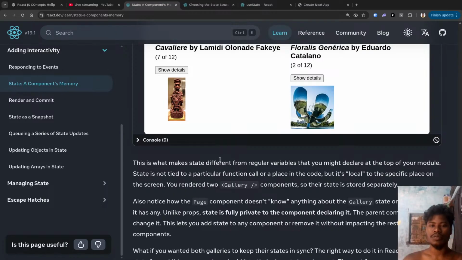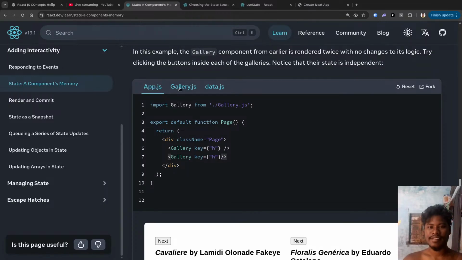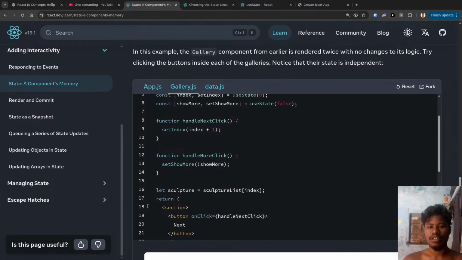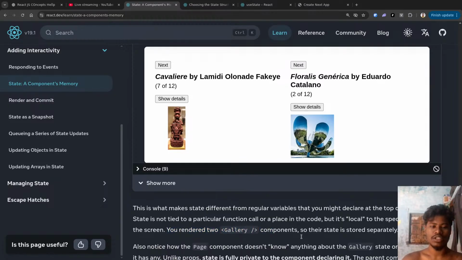Okay, so that you might declare at the top of a module, and state is not tied to a particular function or place in code, but it's local to a specific place on the screen. So we can reuse it multiple times as well, right? Reusability is good in React. And when you render two galleries, those components have their state stored separately.